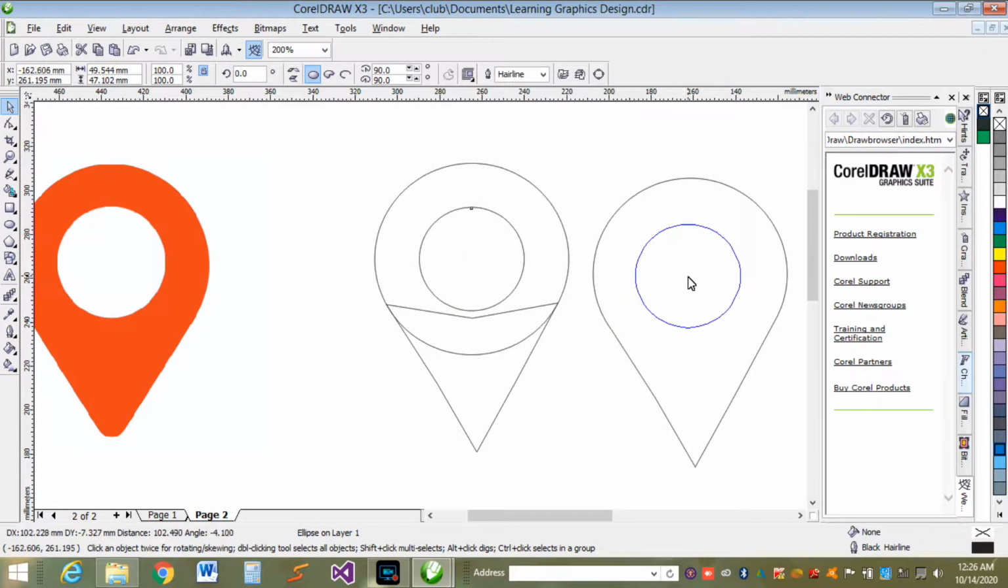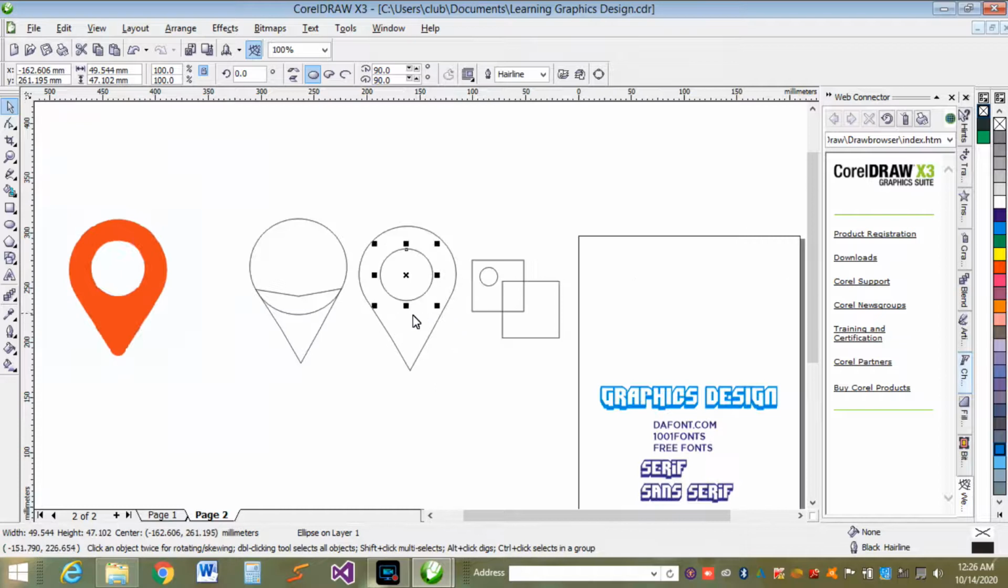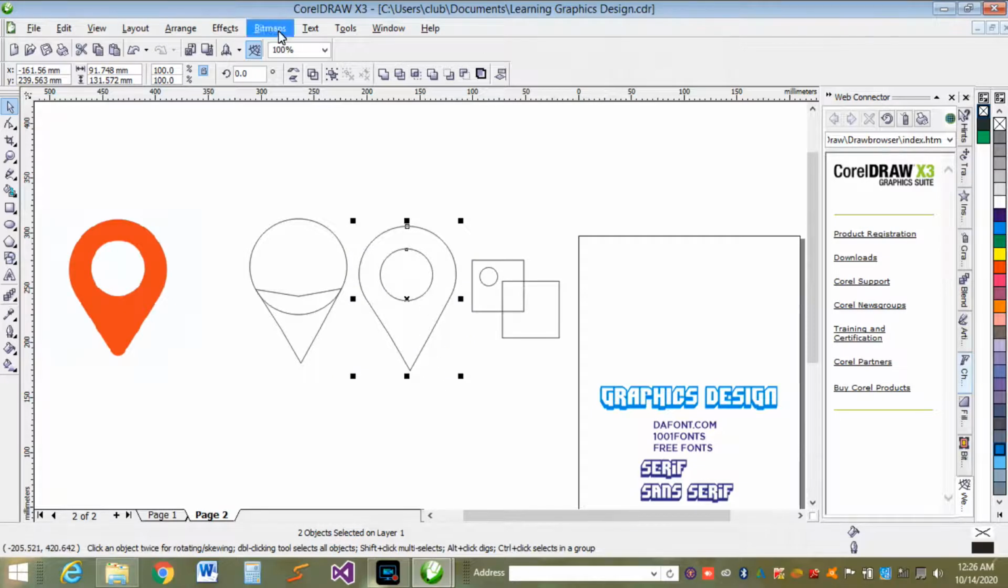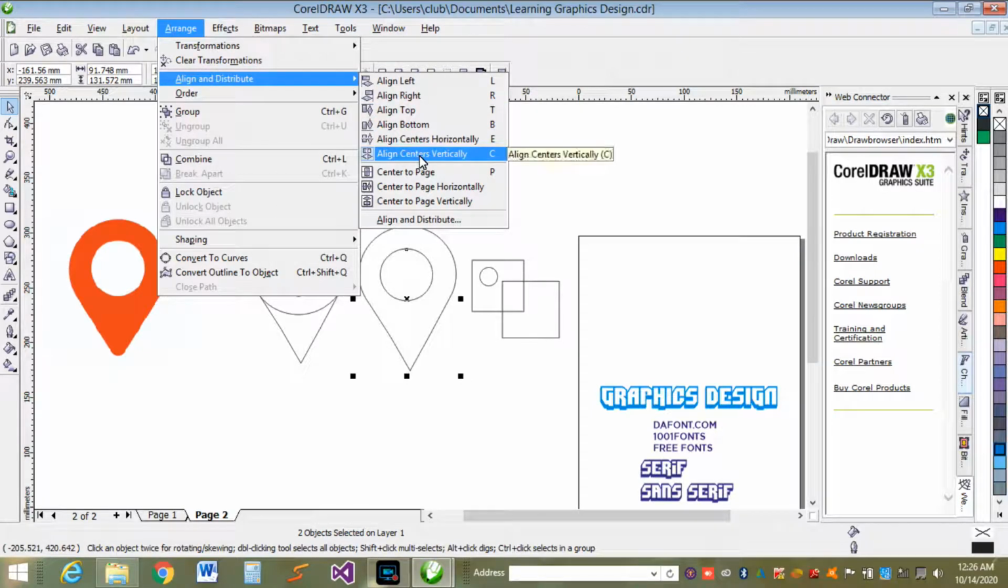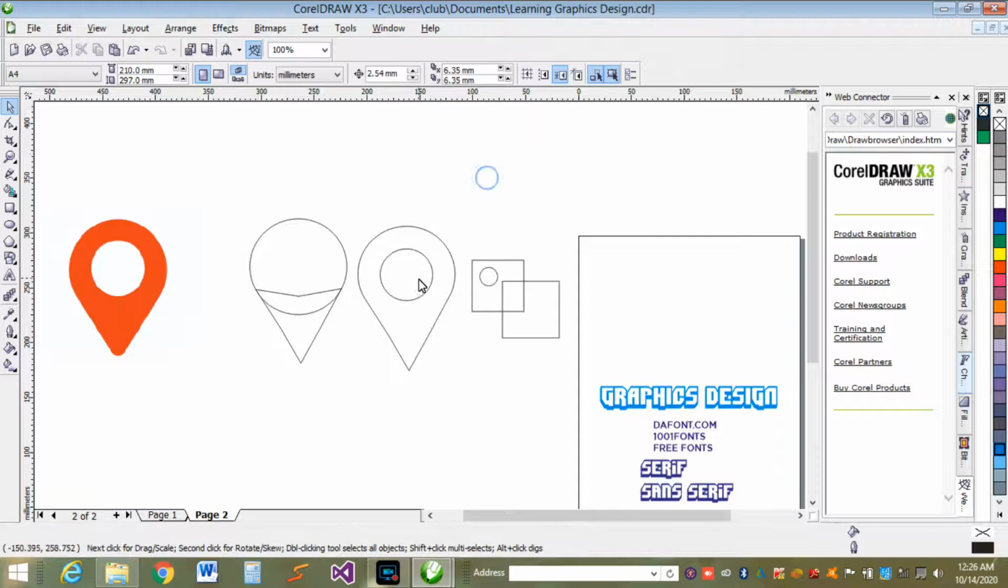If you are not sure of the position, you want it to be in the center, you can just select this whole shape and come here, arrange, align and distribute, align centers vertically. So it looks good now.